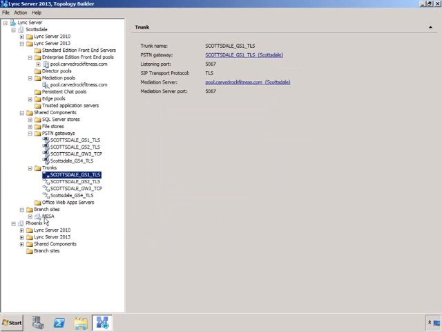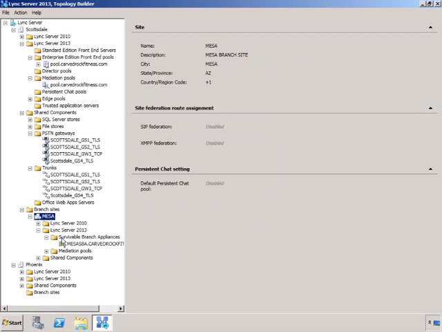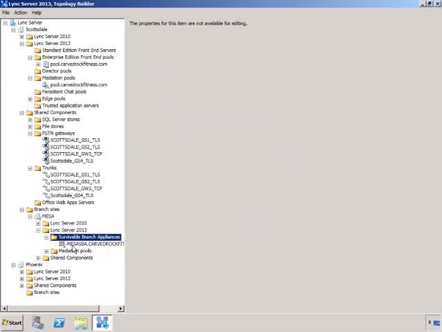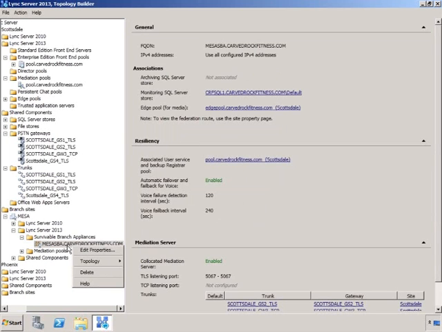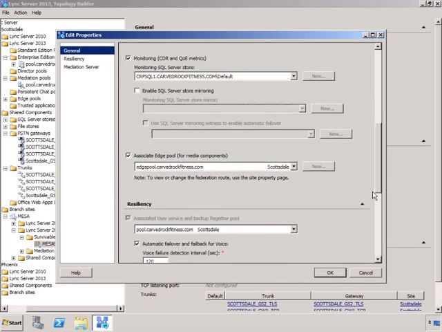I'm going to open up my branch site called Mesa. And here I've got Lync Server 2013. And I've got my Mesa SBA. If I right click and go to Edit Properties, whether this is an SBA or an SBS doesn't matter, in the sense that when you go in here, you're going to see the same properties. We're going to scroll down to the bottom of the property sheet.